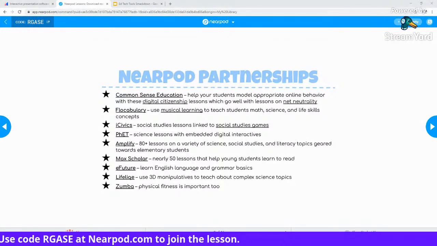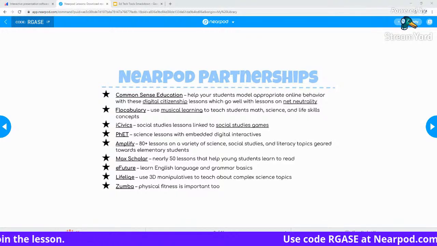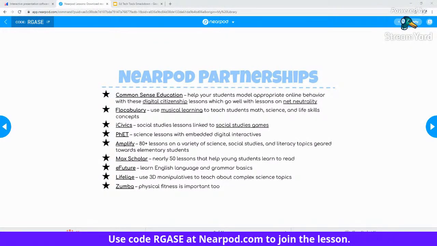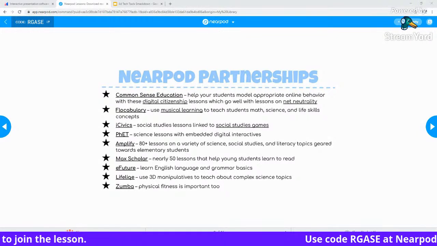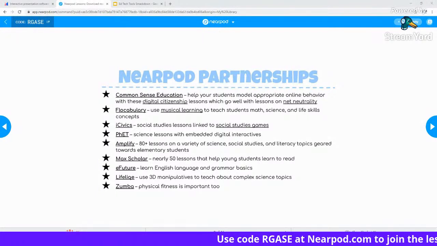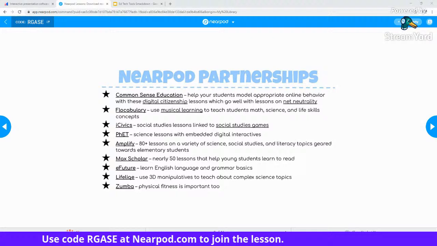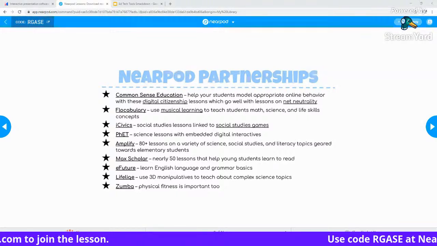They have iCivics, PhET simulations. I love PhET simulations, but I love them more for science. They do have them for math. Those are awesome, especially if you're working in a virtual environment. Max Scholar, they even have some Zumba. If you need to get up and get your blood flowing for 5 minutes, pop in a Zumba lesson. So they have some wonderful partnerships with Nearpod, and they're building on those every day.